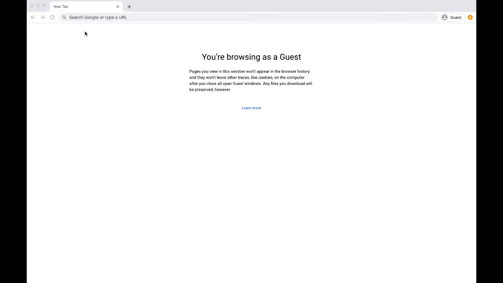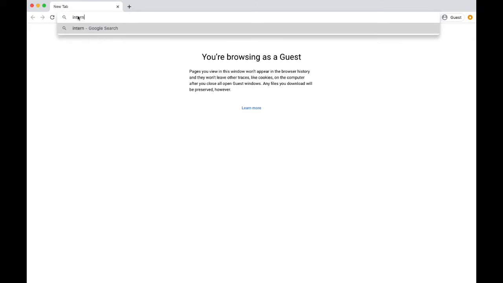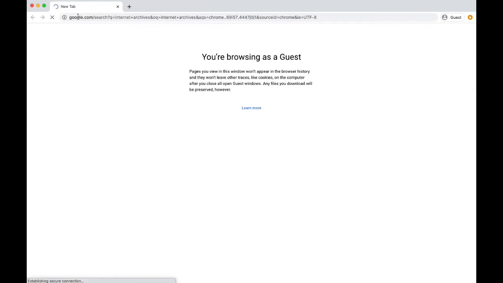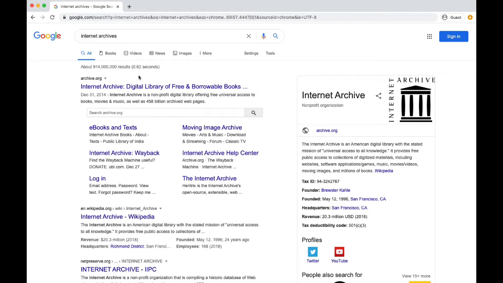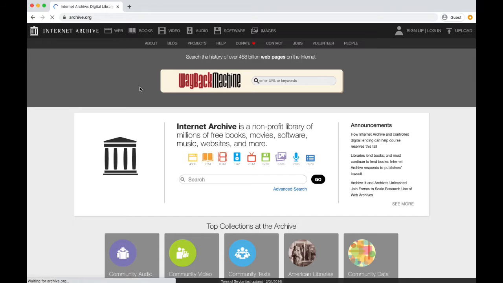So, the first thing you're going to do is open up a new tab, and at the top, search Internet Archives. Then, click on the first option that pops up, archive.org. And then, hopefully this page will show up.